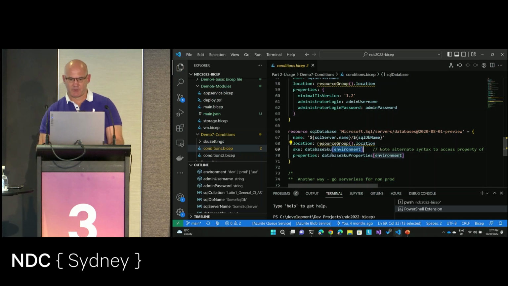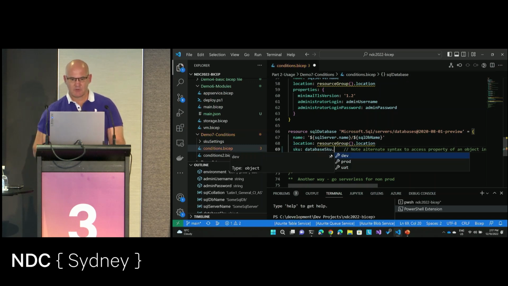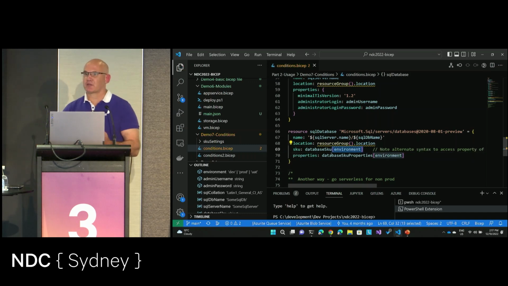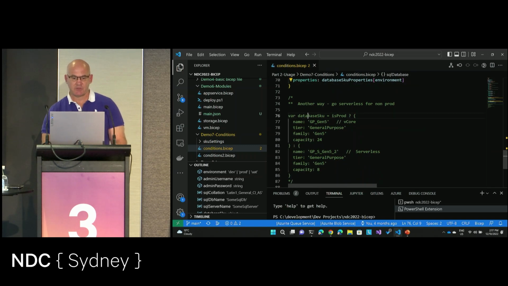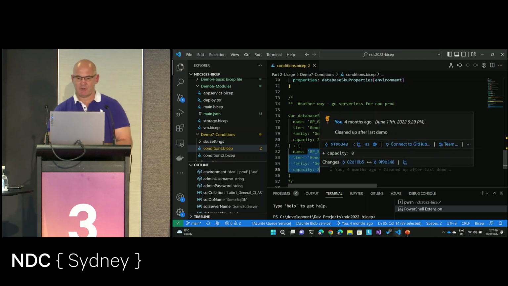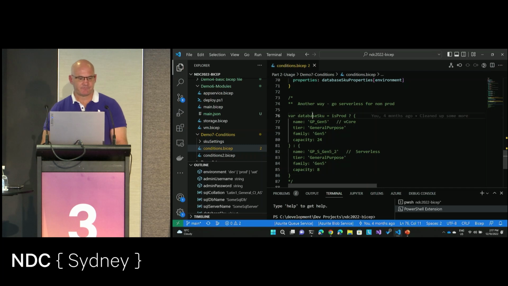I could optionally, if I wanted to explicitly do it, just do dev, UAT, and prod, but because I'm passing it as a parameter, I get to take advantage of it that way. That's not bad. We're making it a little bit simple. I could do it a different way as well. For example, down here, I could say, well, the database SKU, if it's production, has these properties, else it has these properties. It's still a bit messy in my opinion. We can do better than that.